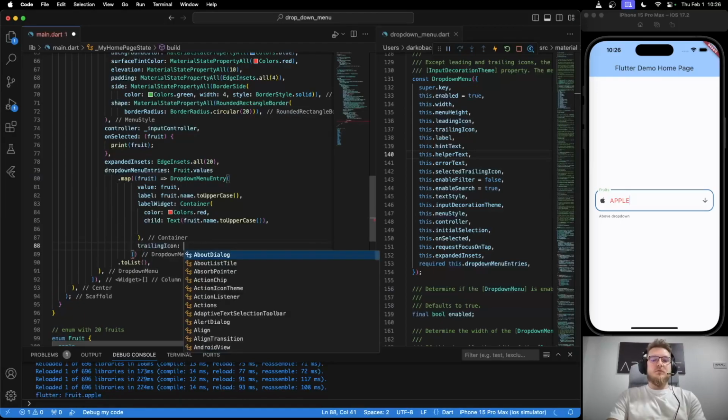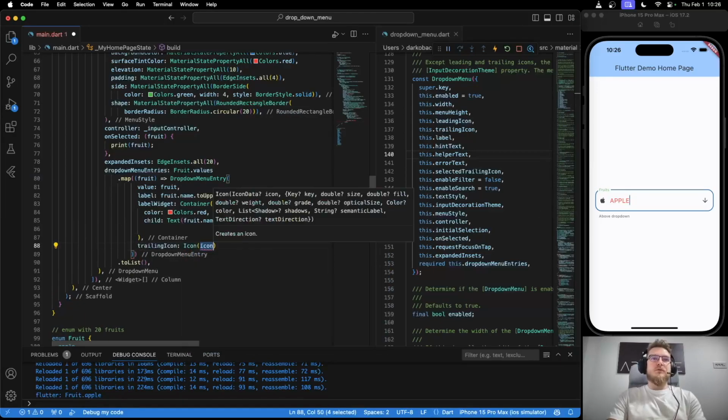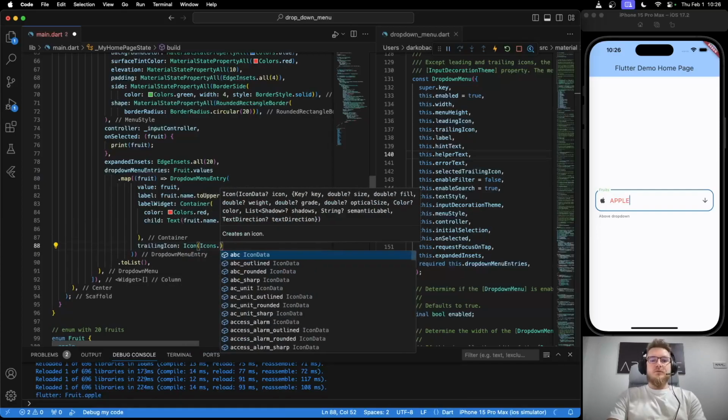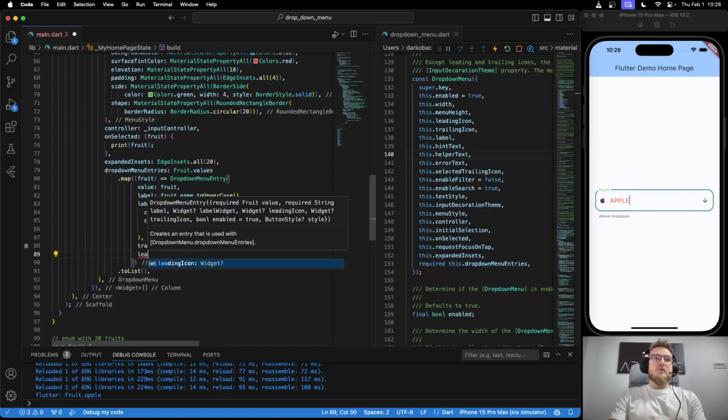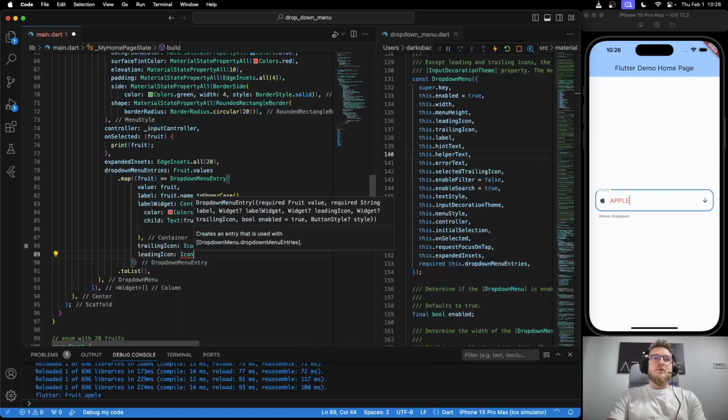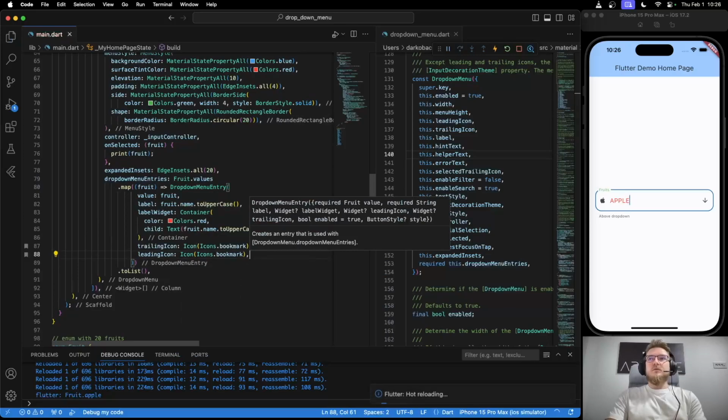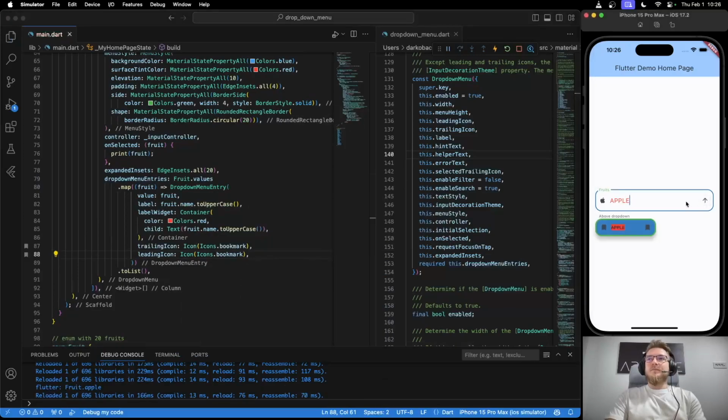Trailing icon, so it can be anything, but let's again use an image. Icons.book maybe, and leading icon again. Let's see how that looks now. Yep.